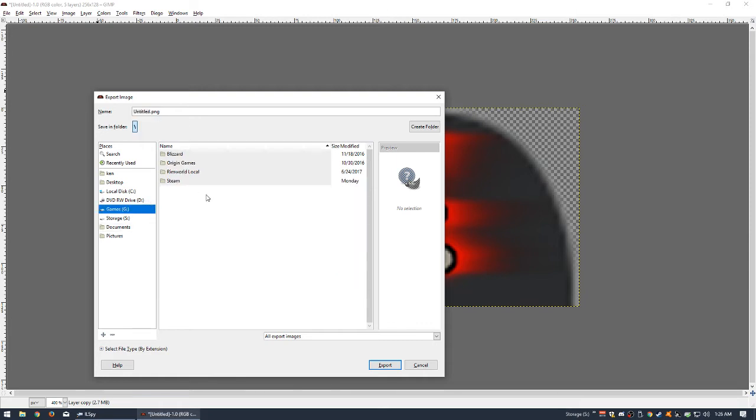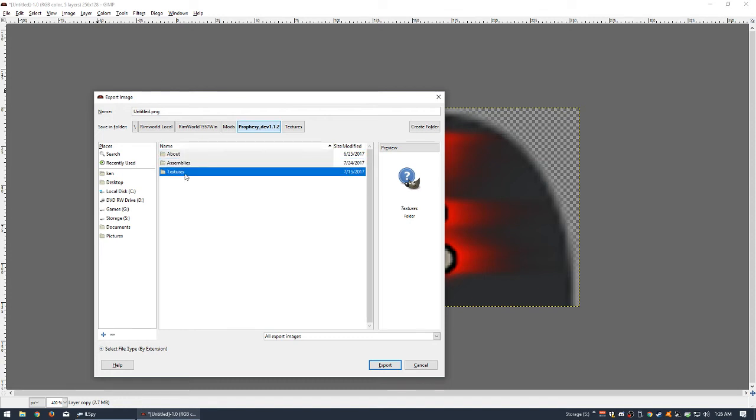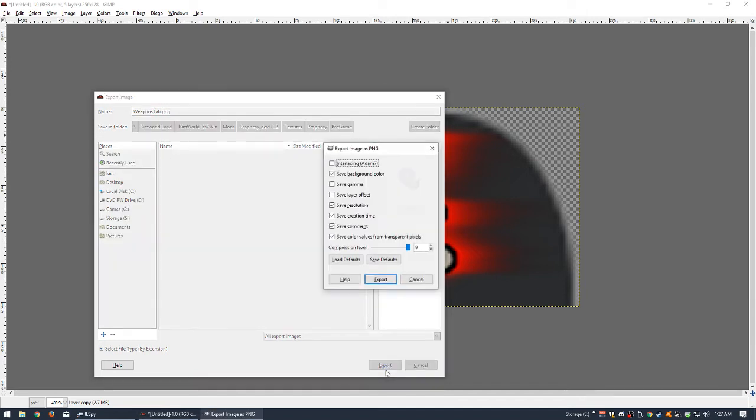Let's just go ahead and put it right into my mod textures. Okay, so here's my mod folder. Here's my about, my assemblies. There, you just make a textures folder right here, so that the game knows to look in the textures folder when you tell it to load a texture. The file path inside of textures is arbitrary. That's just to differentiate yours from other people's. It's just good practice. So let's make a new folder, pregame, and then in here, yeah, it's good. Let's call this weapons tab. Okay, I usually just go with 7 compression level. That's fine.